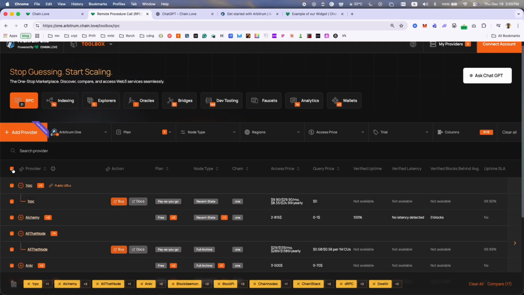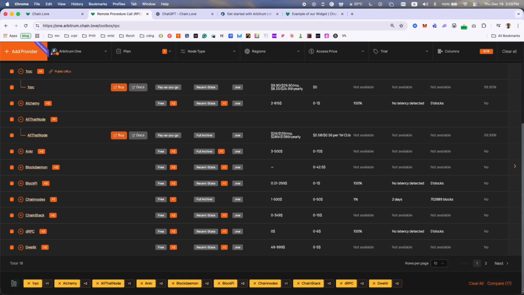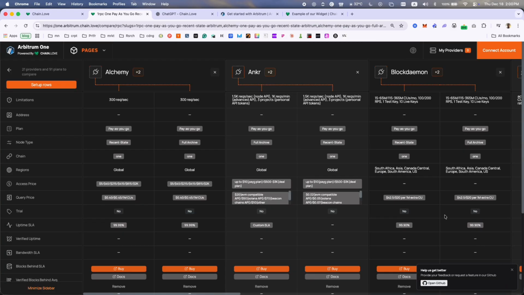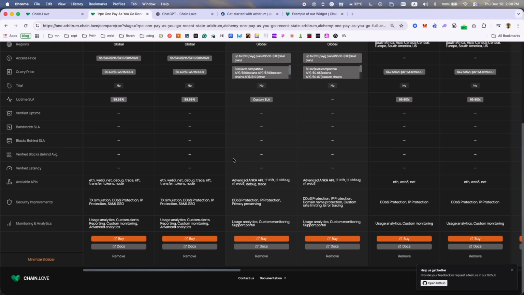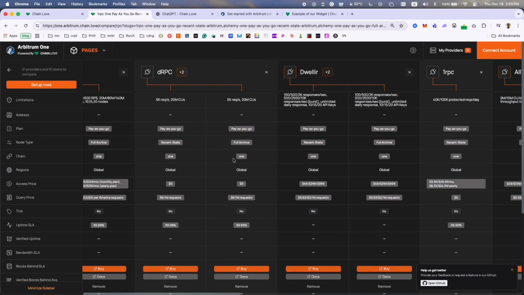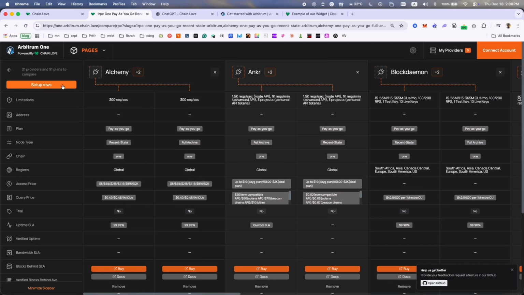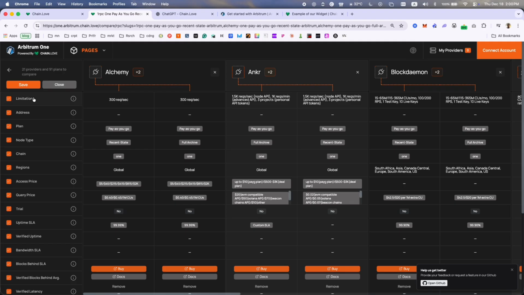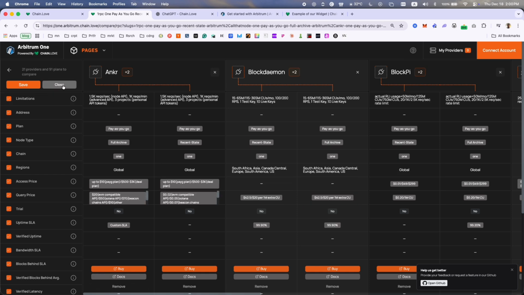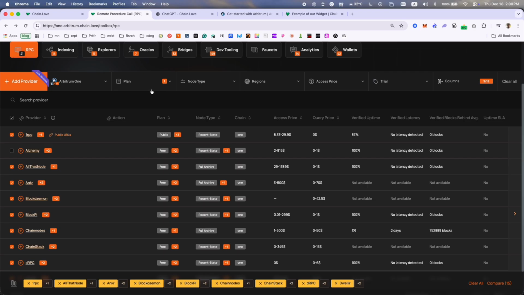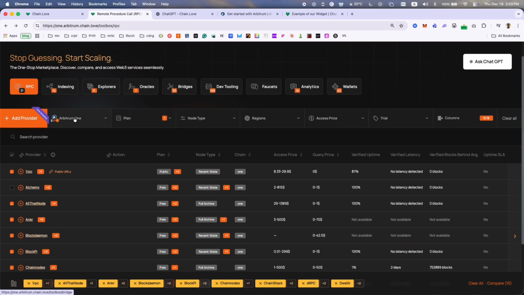I can select multiple providers, click Compare, and instantly view them side by side in a single interface and unified API. From here, I can add comparison metrics, for example, limitations or pricing, open their documentation, remove or share selected options with teammates, all within seconds. Other categories are also available along with a search bar, filters, and an AI search assistant.